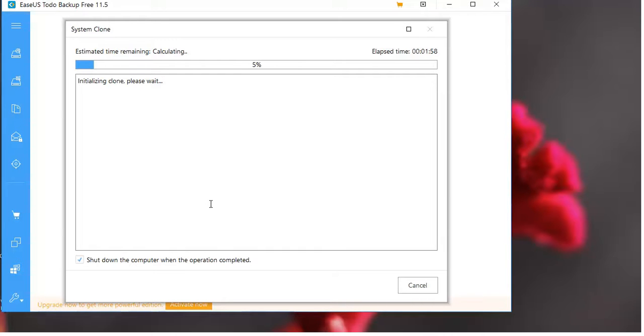So you can see the process is improving very slowly. It will take time, and you can see I have chosen shutdown for when it is completed. So I am leaving it like this, and I'm going to sleep. Once the process is completed, my system is going to shut down automatically. In the morning, I'll replace my existing hard disk with the new SSD.